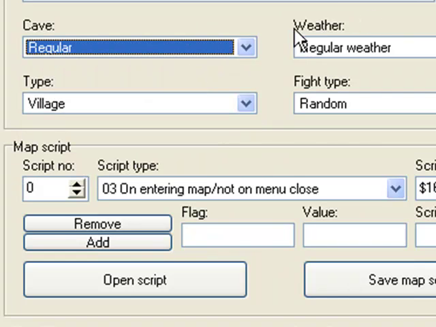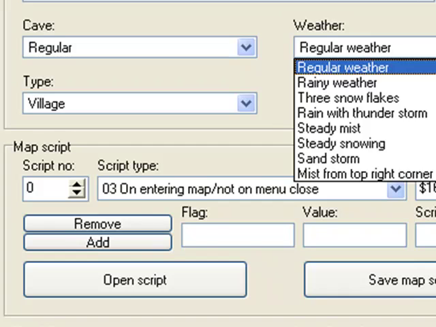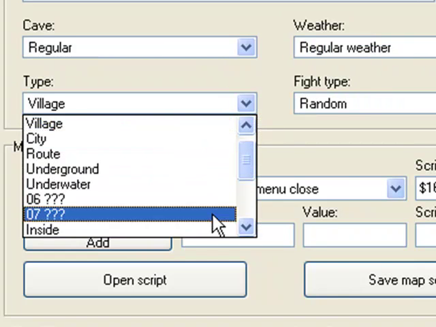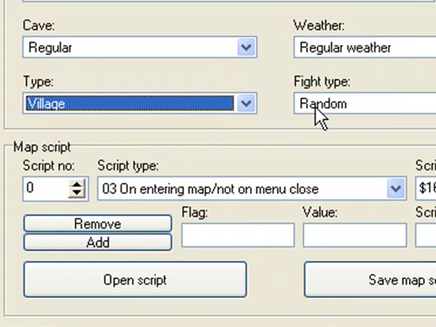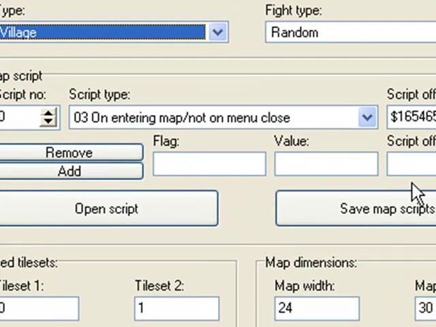Then weather, you can change the weather, I can make it snowing, whatever I want. Type, village, city, or whatever. This is a village, so I click on village. Fight type, that's only for trainers, if you have trainers in there. Then you go to map script. I don't use map script, just leave it. I wouldn't mess with the map script unless you know what you're doing.